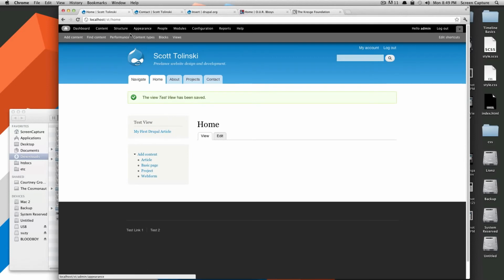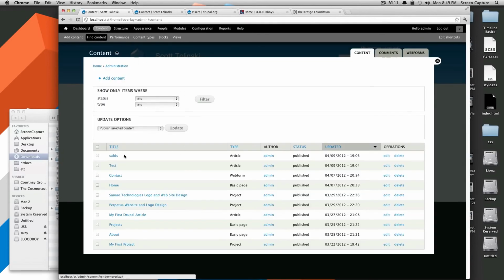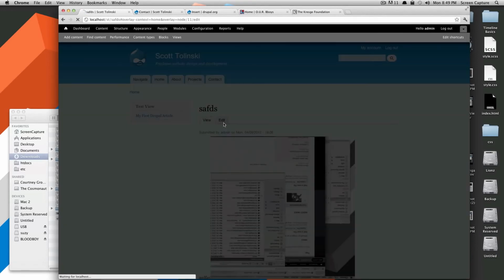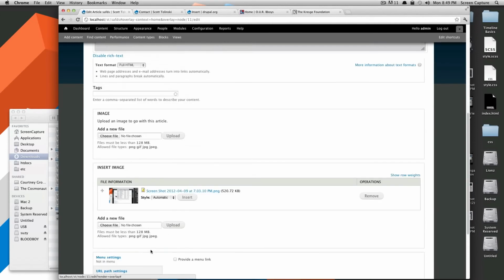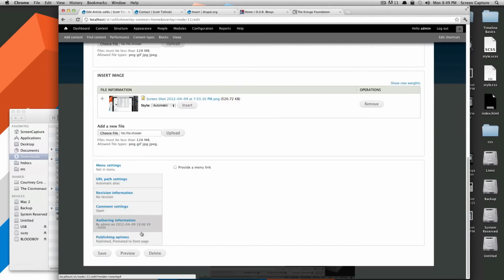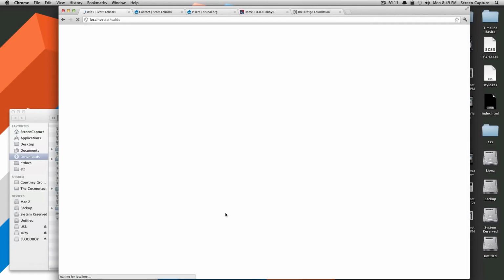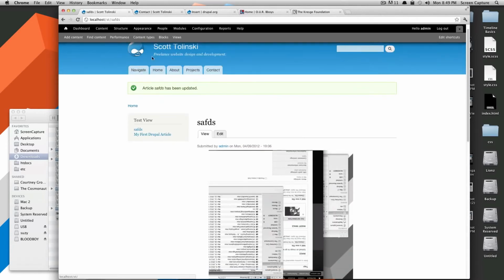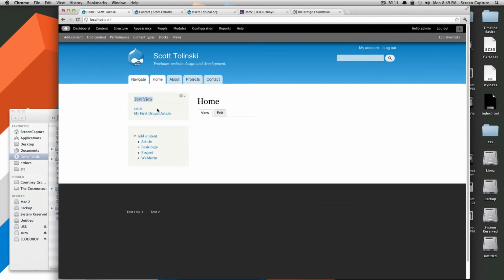If we go into our Find Content, and let's go to this last one that we made, and we edit this one, let's set this to not be promoted to the front page. So under publishing options, we'll uncheck this, click Save, and as you can see, this view has already updated, so that this one is first, and this one is second, because both pieces of content are now not promoted, they'll show up here.